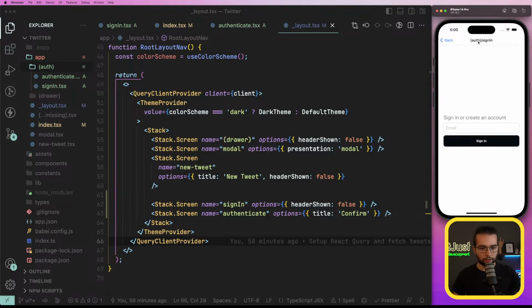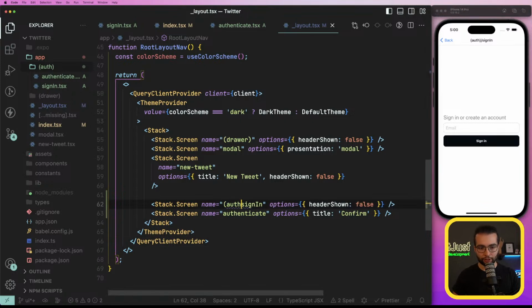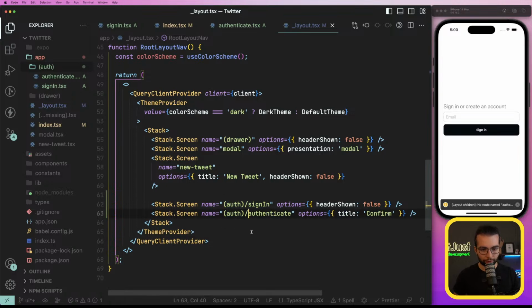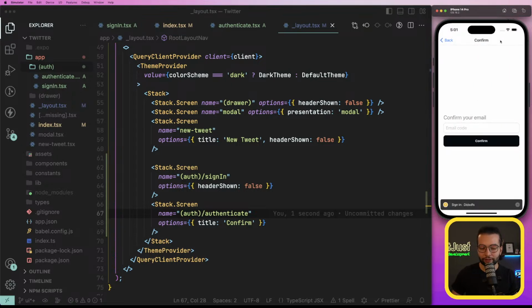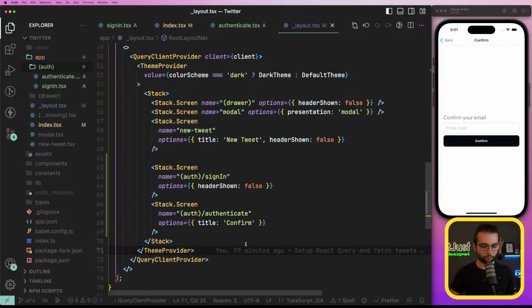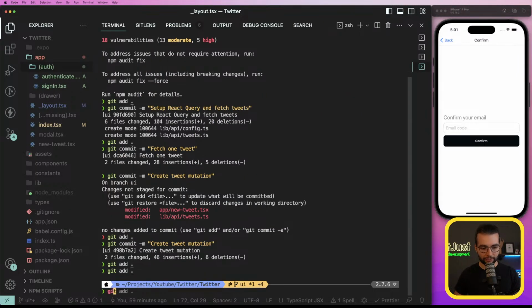And if I refresh, it doesn't work. Oh, actually, it should be authentication/, because that's the name of it. It's not the path of the screen, but the name. So now the first one doesn't have a header. The second one is going to have a header with title confirm, and I can go back from there. Awesome. Now I can go ahead and commit.